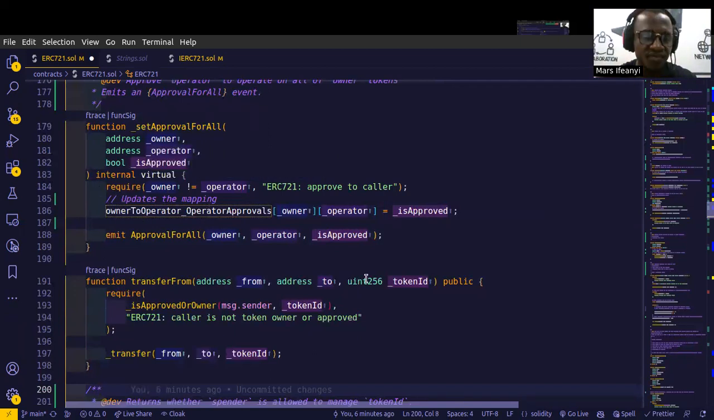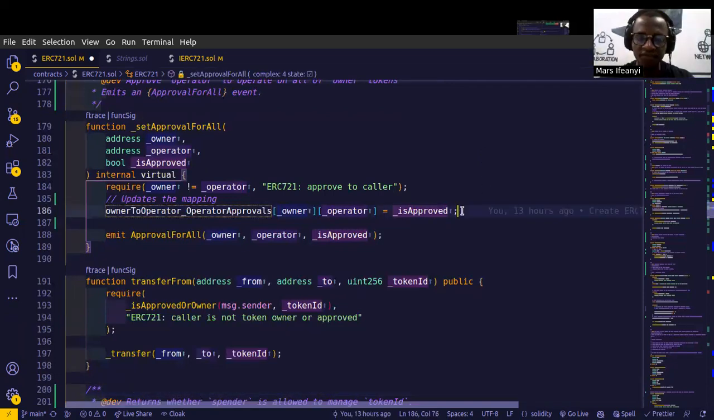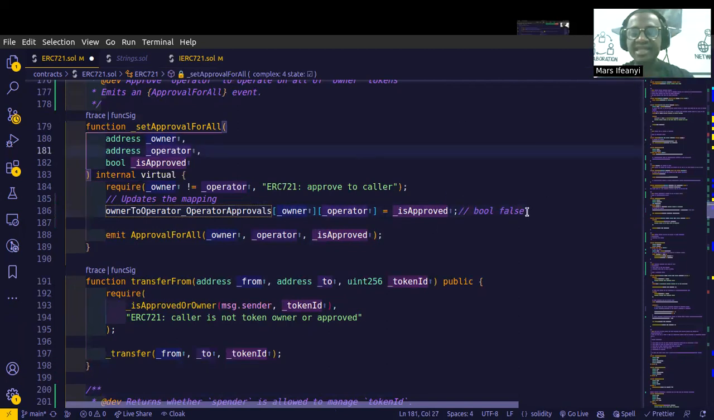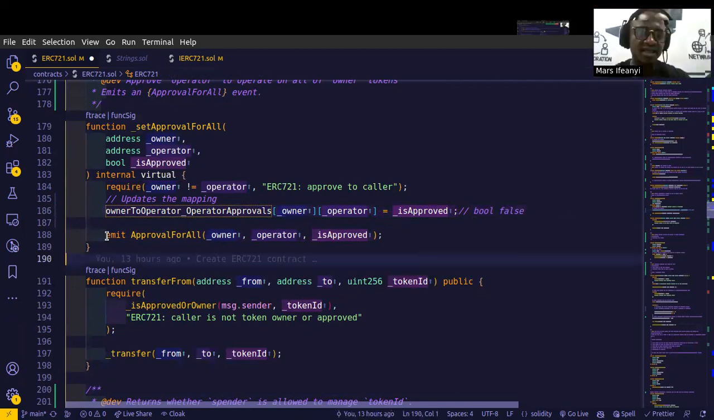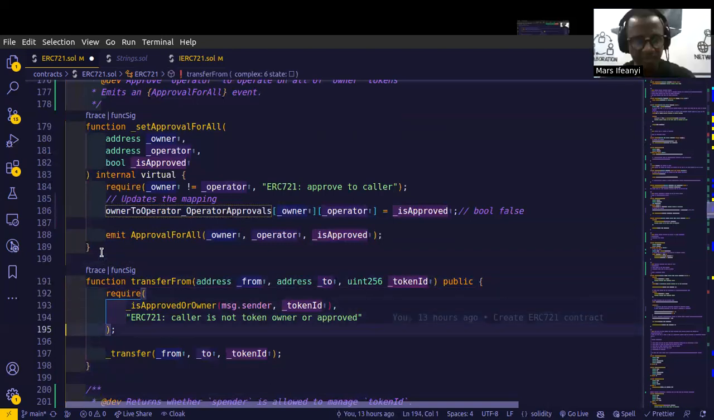Then it's going to update the owner to operator mapping, setting it to true. Remember, the owner to operator mapping returns a Boolean value, and by default, Boolean values in Solidity are false. So once you call this set approval for all, it's going to change the approval to true. That is exactly what is happening on line 186. Then on 188, it's going to emit an event to the front end, telling whoever is listening to the log what has happened.